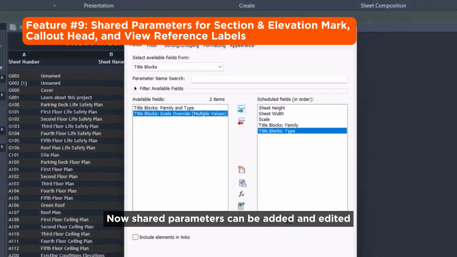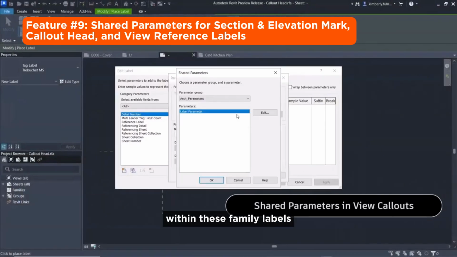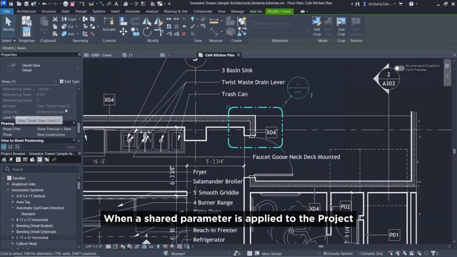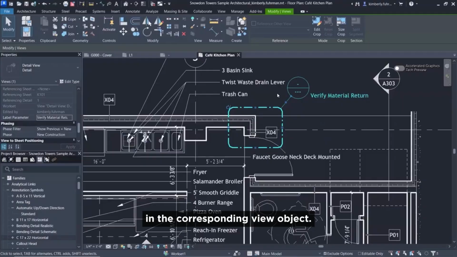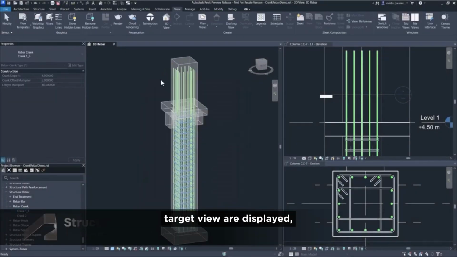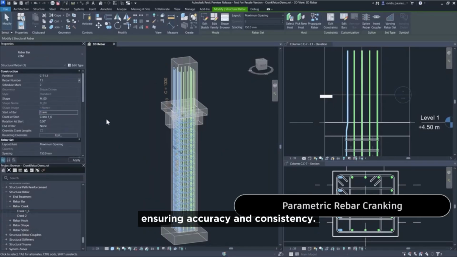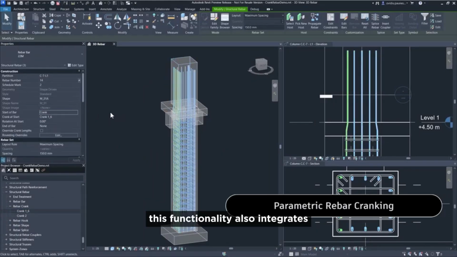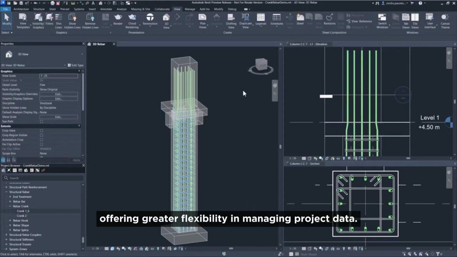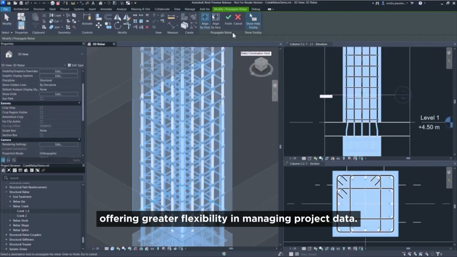Now, shared parameters can be added and edited within these family labels just like other categories. When a shared parameter is applied to the project parameter views category, its value automatically appears in the corresponding view object. For view references, parameter values from the selected target view are displayed, ensuring accuracy and consistency. This functionality also integrates shared parameters into view list schedules, offering greater flexibility in managing project data.